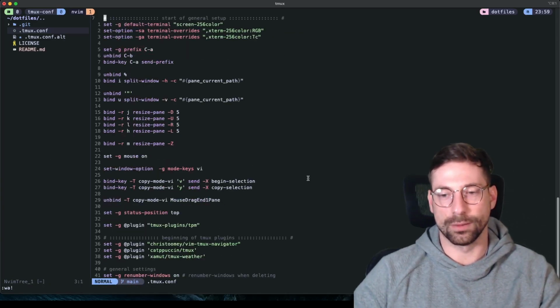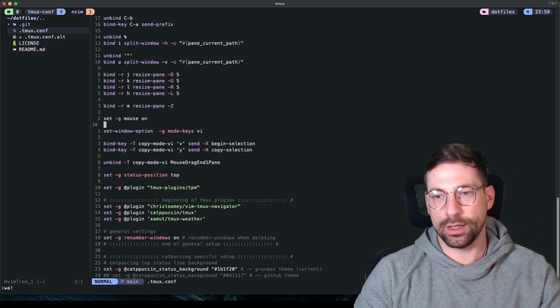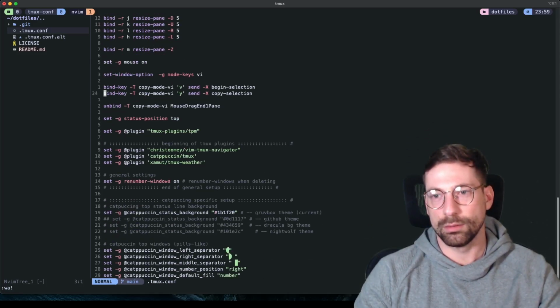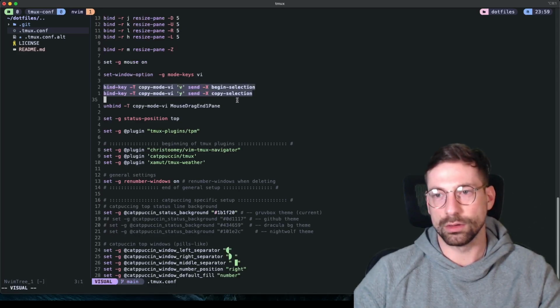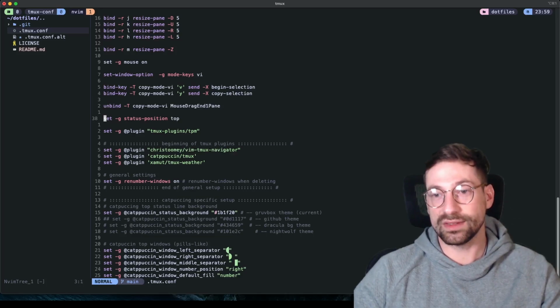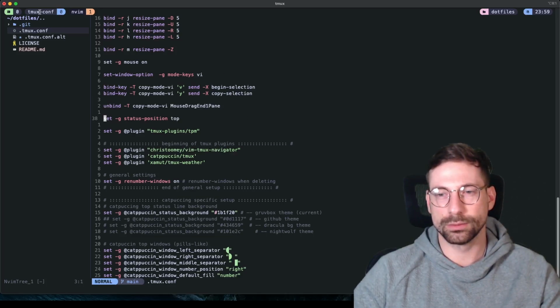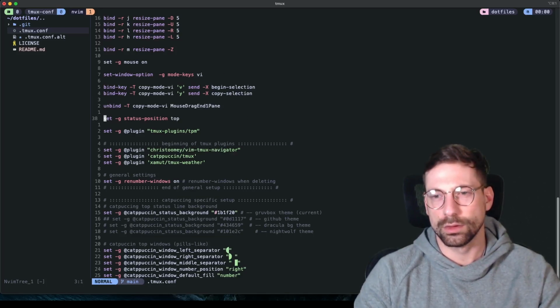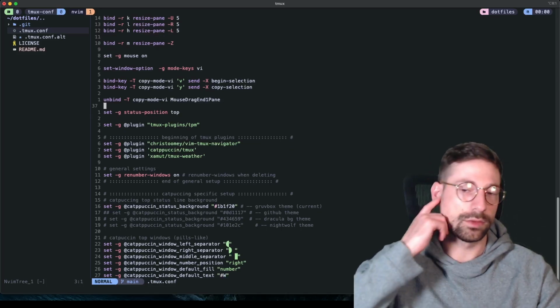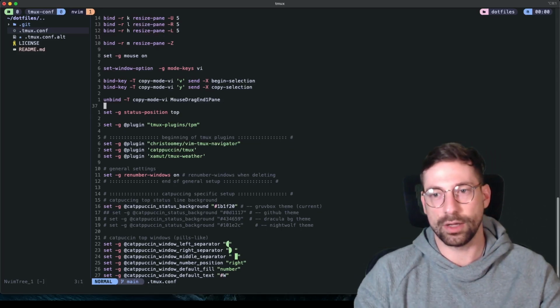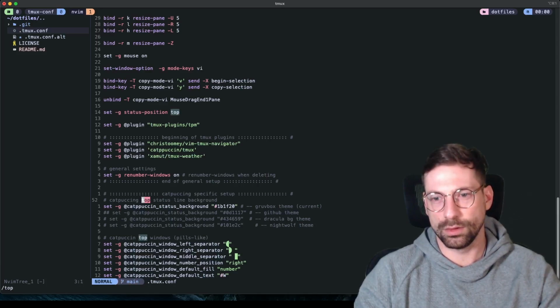Let's just continue. So I have mouse. I have the copying, mouse drag. That means that you can copy with mouse drag. Could be useful. So set the status position bar at the top. That's essentially your tmux bar. I have it at the top. Yeah, that's essentially it.